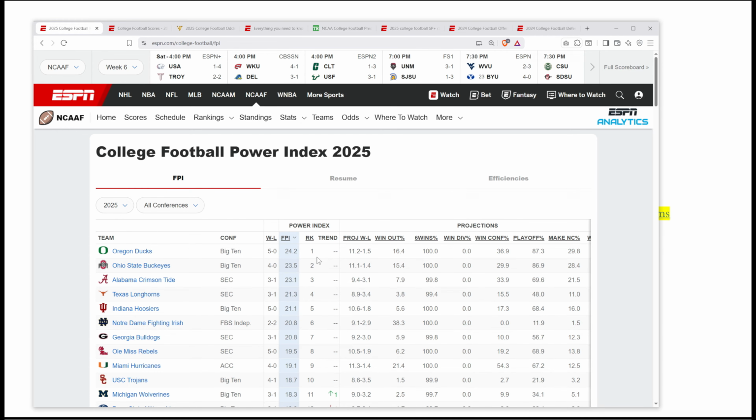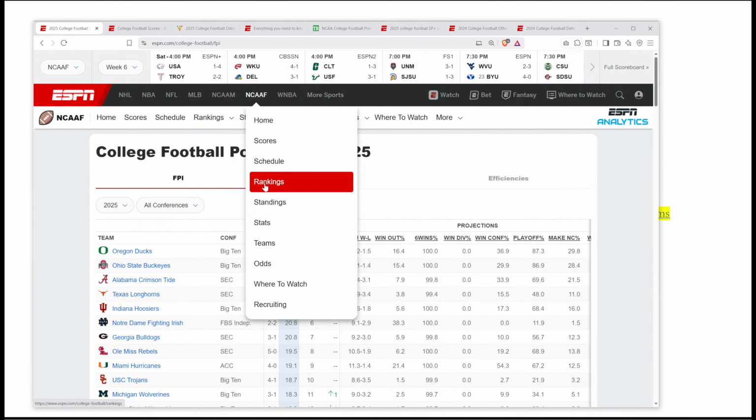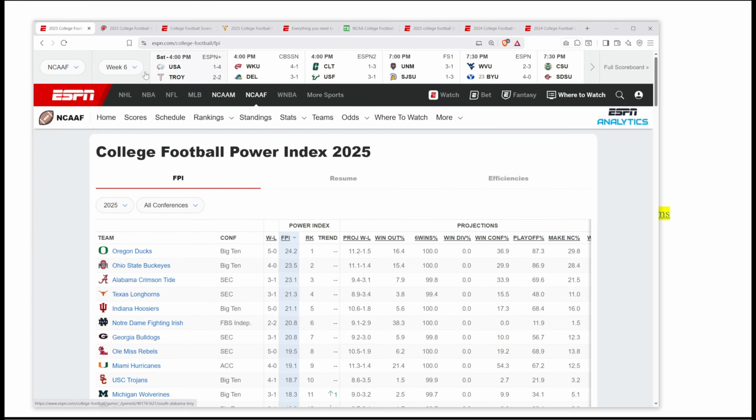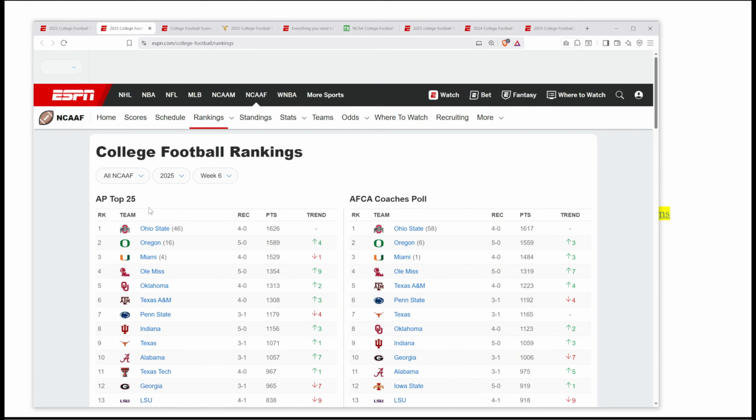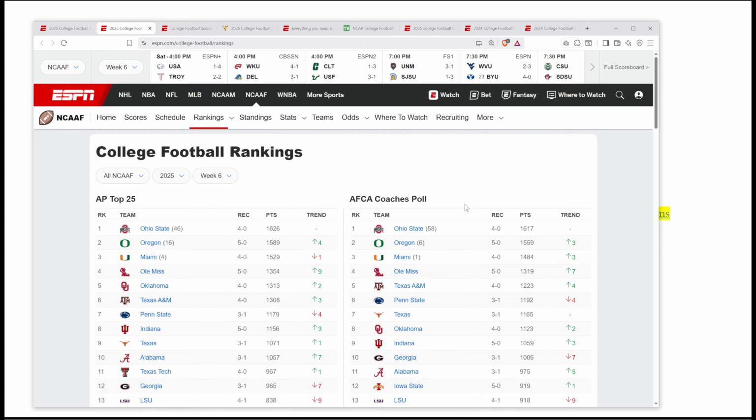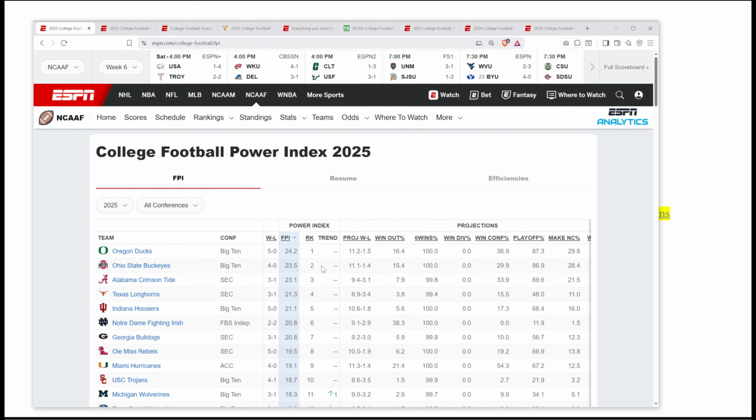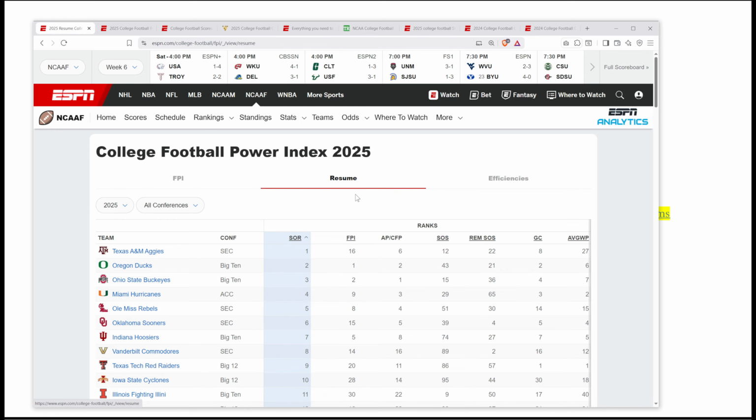Ranking is just where you are in the sequence. So are you in the top 10? So Oregon's ranked number 1, Ohio State's ranked number 2. And these rankings are based on the F.P.I. These are not the same as the AP Top 25 or Coaches Poll. These are human opinion polls. These rankings are based on numbers. Also, if you look here, you have F.P.I, resume.